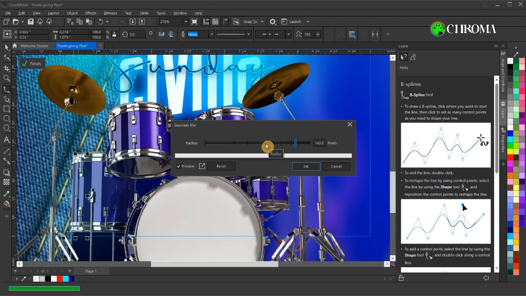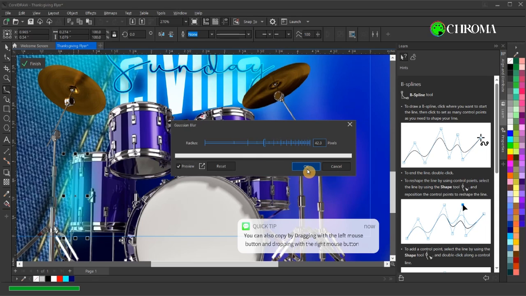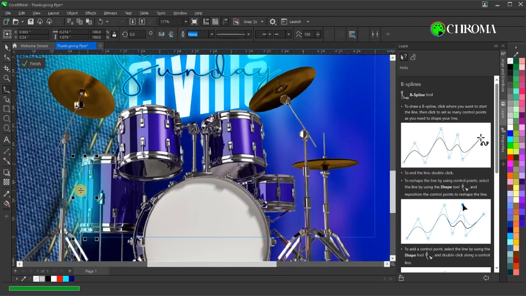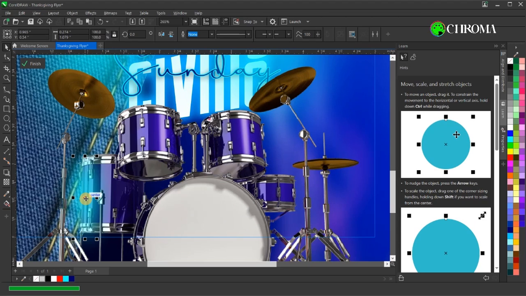This is too much because we aren't seeing anything again, so let's reduce it. Good. I think around this amount is okay, so let's close that. Now we can also copy by clicking, dragging, and then right clicking. That means we pick it and drop, pick and drop. So that's a faster method of copying. So we want to copy here, click, drop, click, drop, click, drop.